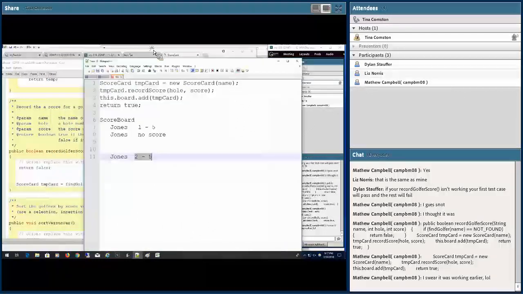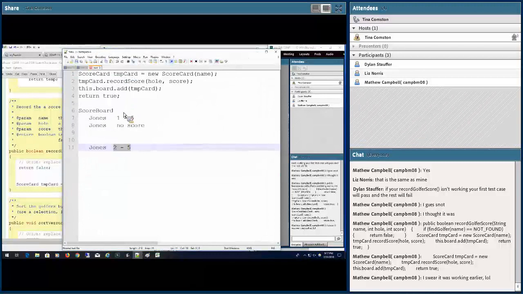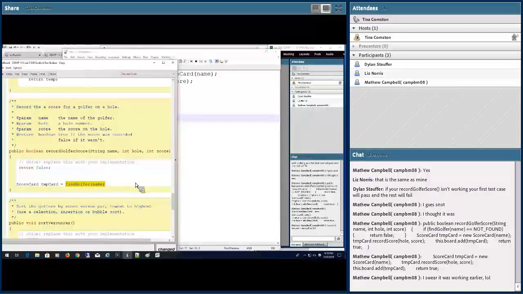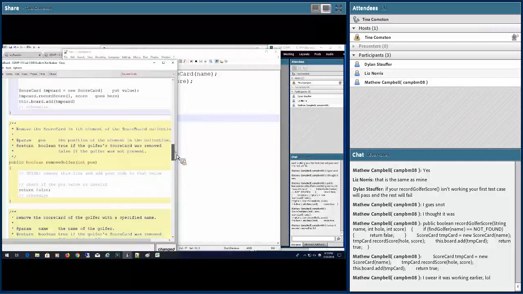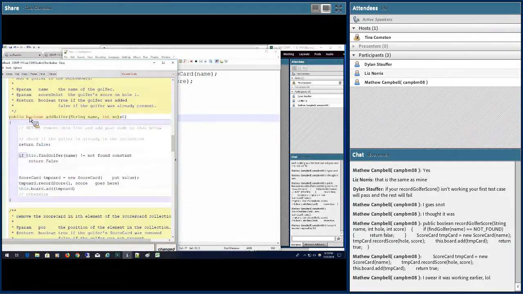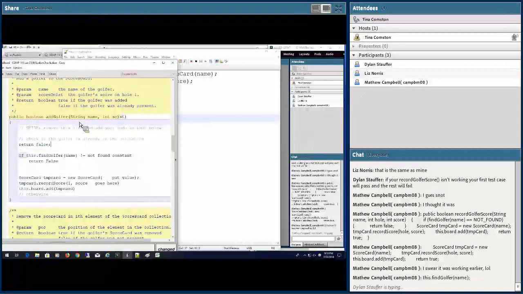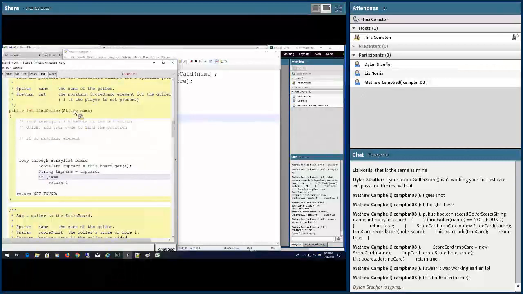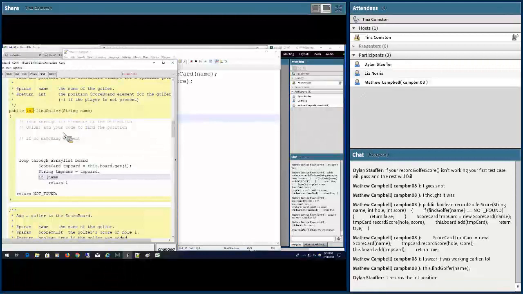So when you're recording a score, when you're doing the record golfer score, you have to get the golfer that already exists out there so that we're adding to this record, not creating a whole brand new record. Okay? And you've got this method called find golfer that's going to find you the one that exists out there. So you're going to call find golfer, and it's a scorecard object that it's going to return to you. All right, find golfer with the name. Oh, that's add golfer. Find golfer. Oh, it just returns you the position. I'm sorry, it returns you the position of your golfer.